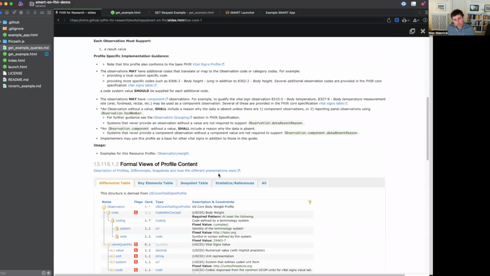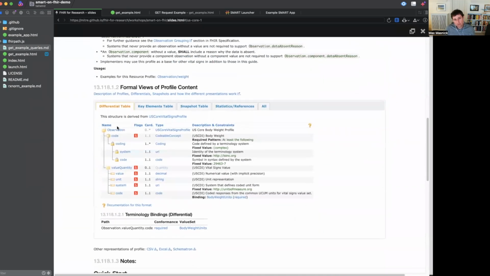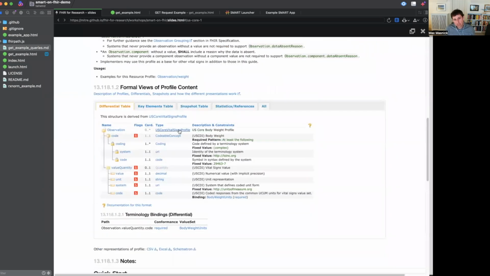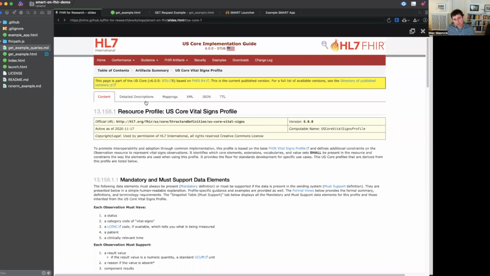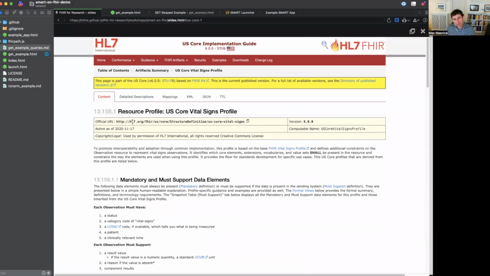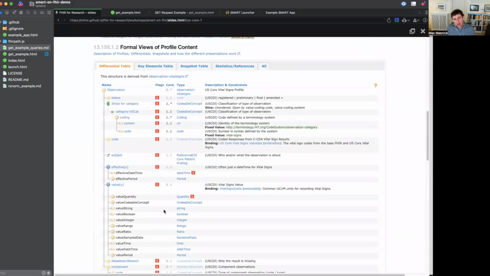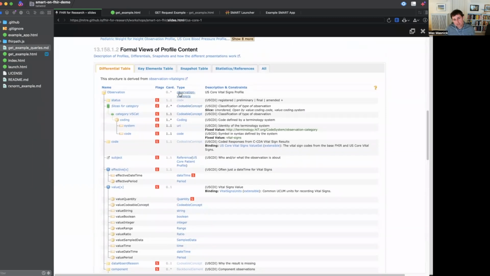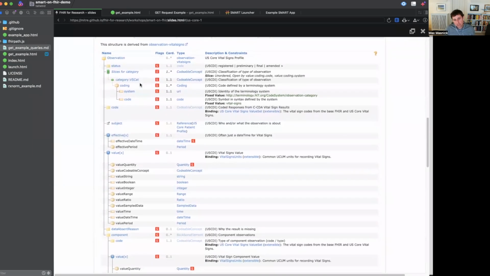We have to go under content. We'll see that. Is this not working? I had it. Okay. So this is actually kind of interesting. Let me come back to this in a minute. We'll look at this profile instead, and then we'll come back to that. Okay, so this differential table, interesting. These links aren't working for me.